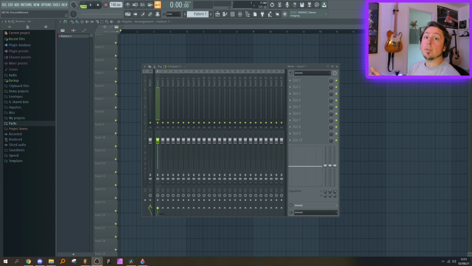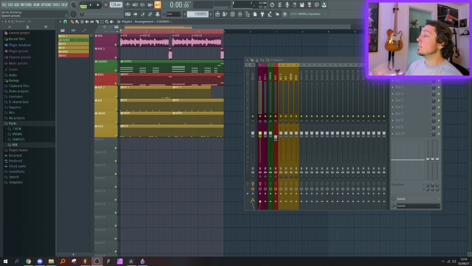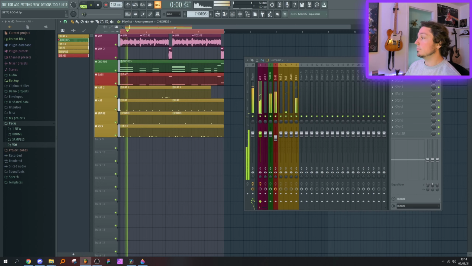I just fired up FL Studio to show you how to apply this technique to your mix. Please be aware the software and the plugins you're using has no impact whatsoever on the result of this technique. You just have to understand the concept and how to make it happen. All right, so I put together this simple 4-bar loop.